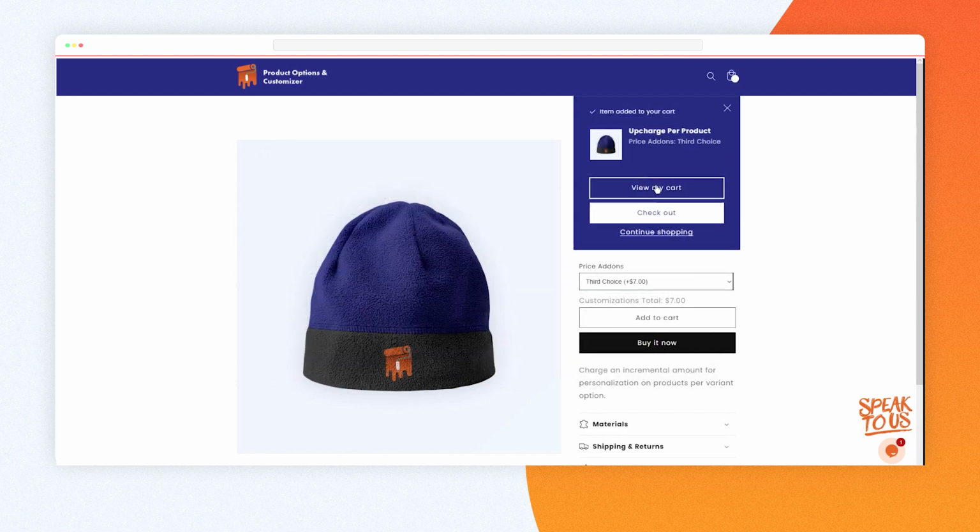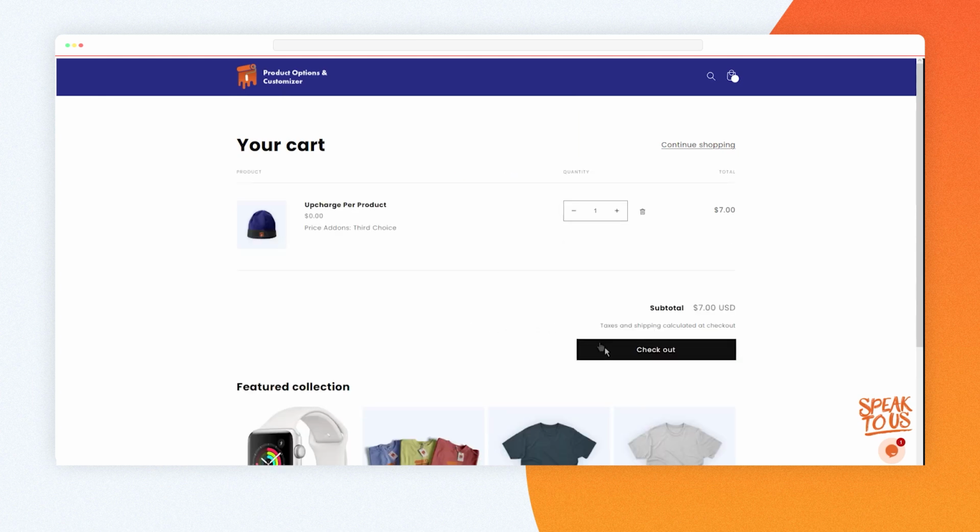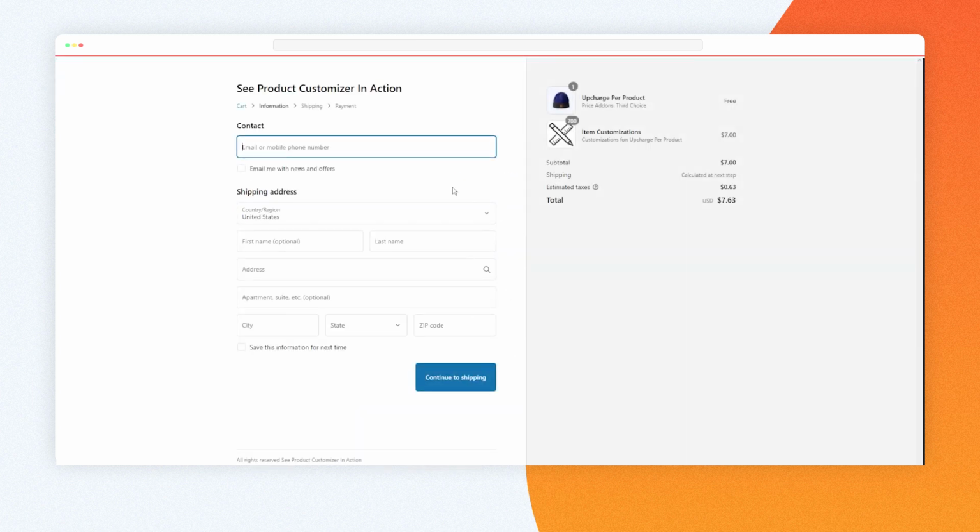It will just take a second to adjust the price in the cart. Now we can go to the checkout to see what it will look like. As you can see here, the checkout page then separates the product from the actual customization cost, which is something that Shopify does so that customers can distinctly see the difference between the actual product cost and the customization cost.